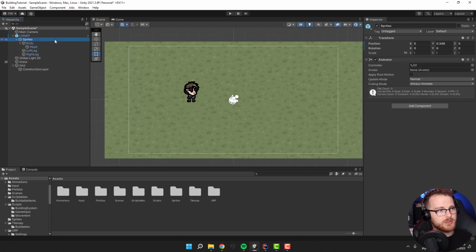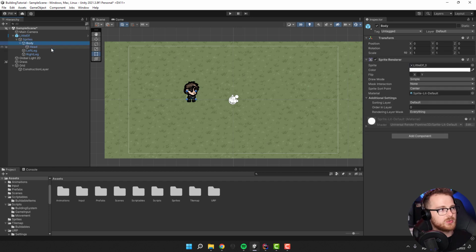Then whenever you have sprites, the good thing is you can select all the sprites together, and you see they have the sprite sort point setting. We have to change it to pivot. This setting is on the sprite renderers. By default it's center, and we have to change it to pivot.